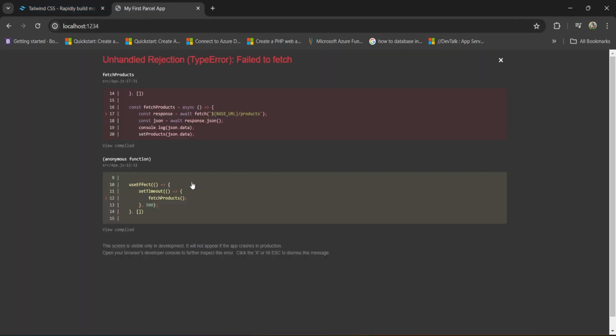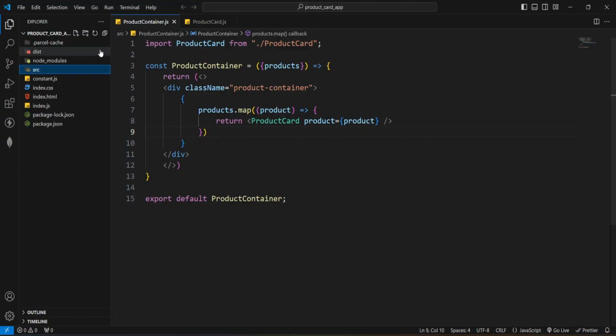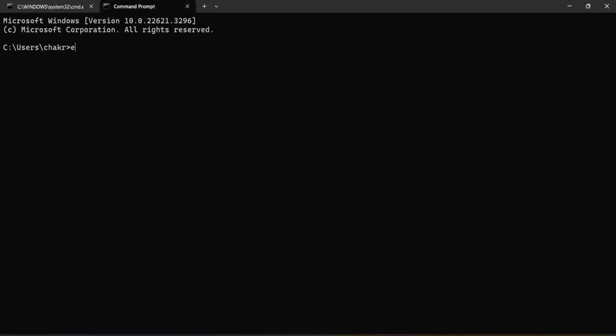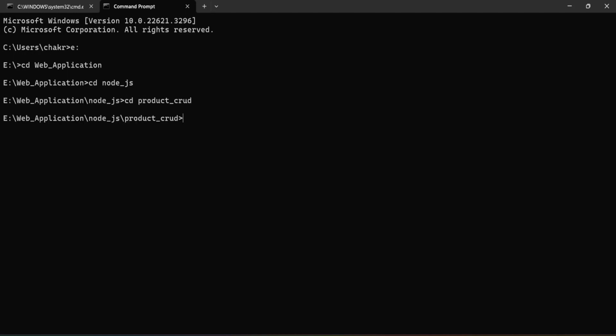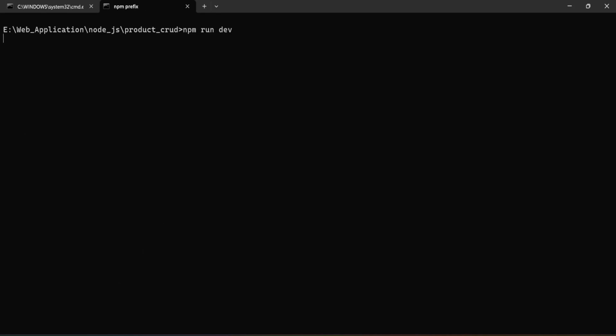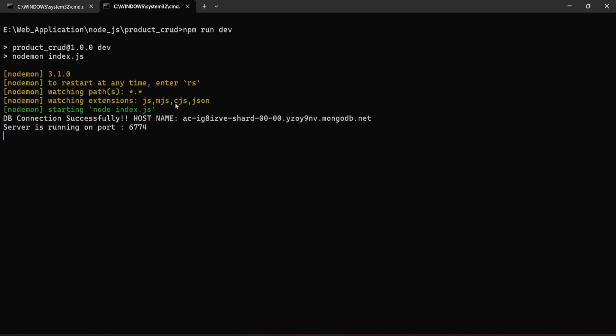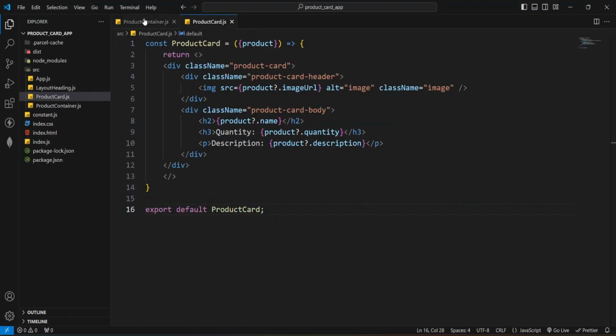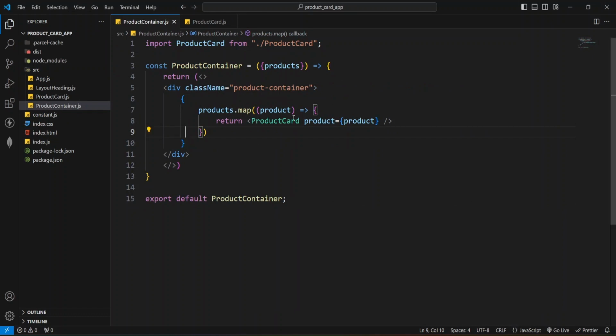Okay, I am going to run the backend also. For this, I am going to run the backend service. I am going to open one more folder, the web application folder, Node.js folder, product card application. In this, npm run. The application is running. In this product card application, I am going to make small changes.